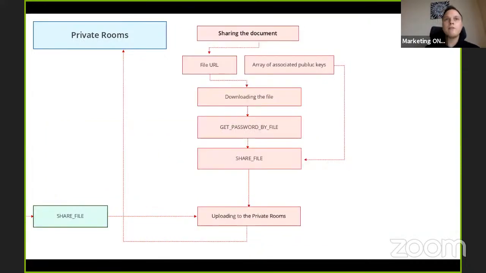When you share a file, it is re-encrypted in a way that your colleague can decrypt it too. So the document is downloaded, the password is obtained and encrypted with the public keys of all users who now share access to it. It is then sent back to the private rooms.